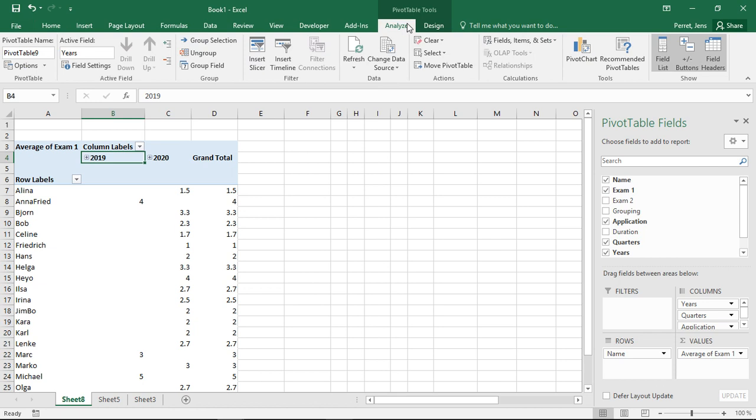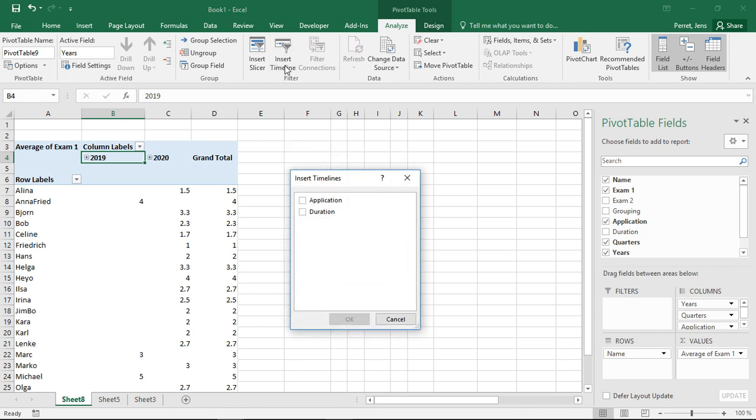If I click on Analyze, then here with filters, I have slicers, discussed in a different unit, and so-called timelines. If I click on timelines, it shows me those variables which are able to be used for this. That's the application date and the duration. And the duration was the time variable. Application was a date variable. So let's check out both.